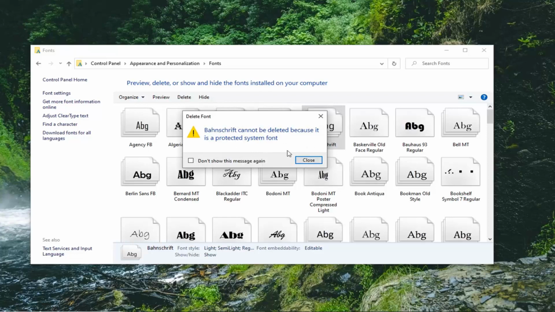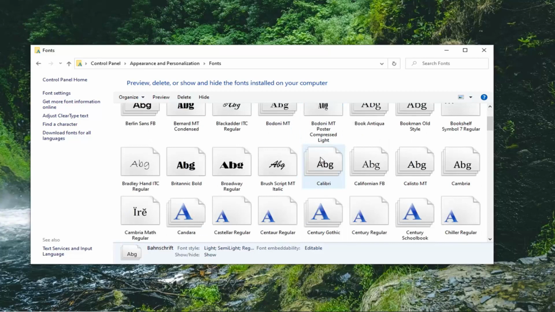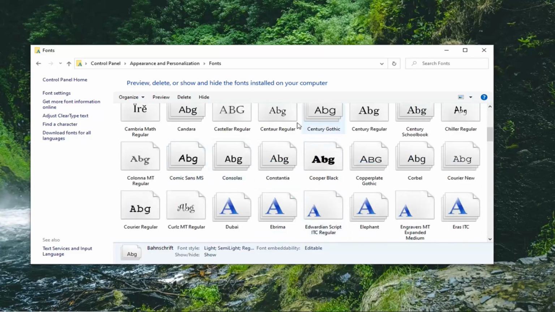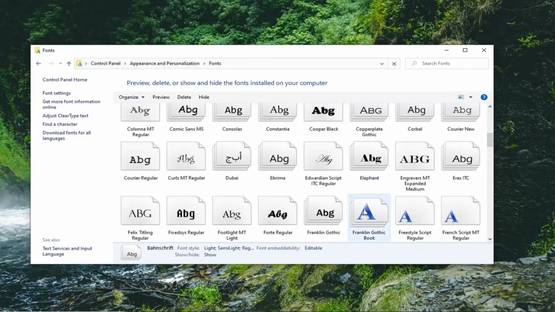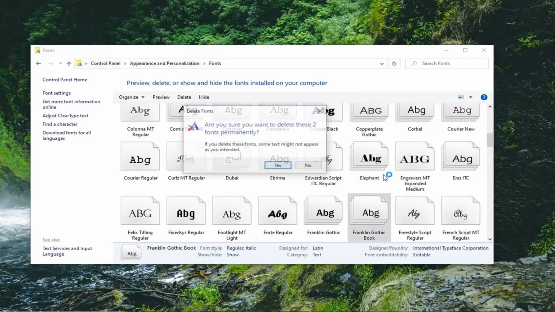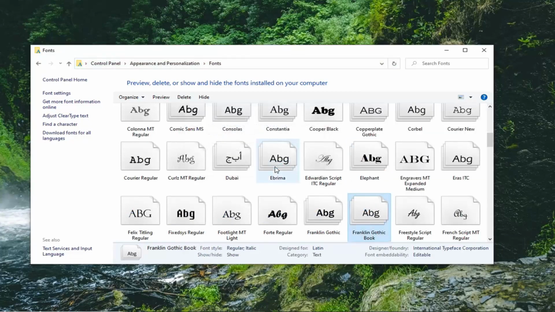Unless it is a protected system font, there might be certain fonts in here that are protected. I should put that out there. But if you just recently installed a font, you should be able to delete it. So shouldn't be too hard here. Some of these, like I said, are system fonts here, so you might not be able to delete them. But let's just say you just installed a font that you don't like. This would allow you the ability to delete them.